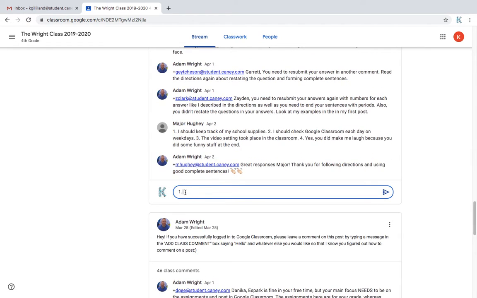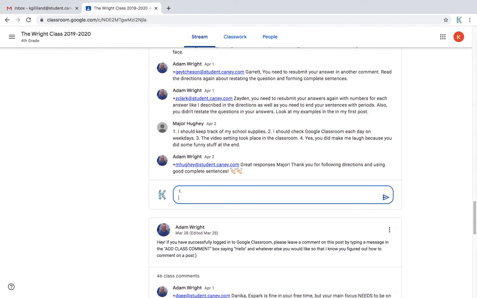So you do number 1 here, and I type my answer. I'm not going to type out an answer to save time. But then once I get done typing my answer for number 1, a good complete sentence restating the question in my answer, I simply hit the enter, or it's also called the return button on your keyboard. I hit that one time, it lets me start a new line.